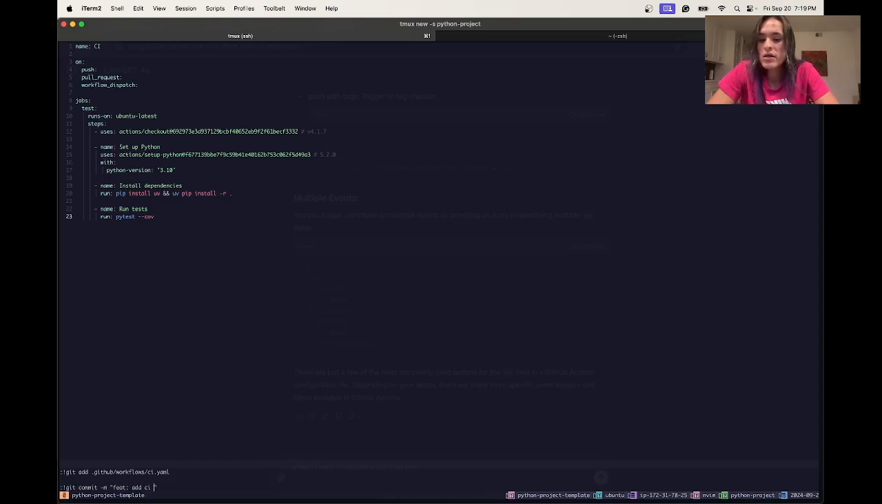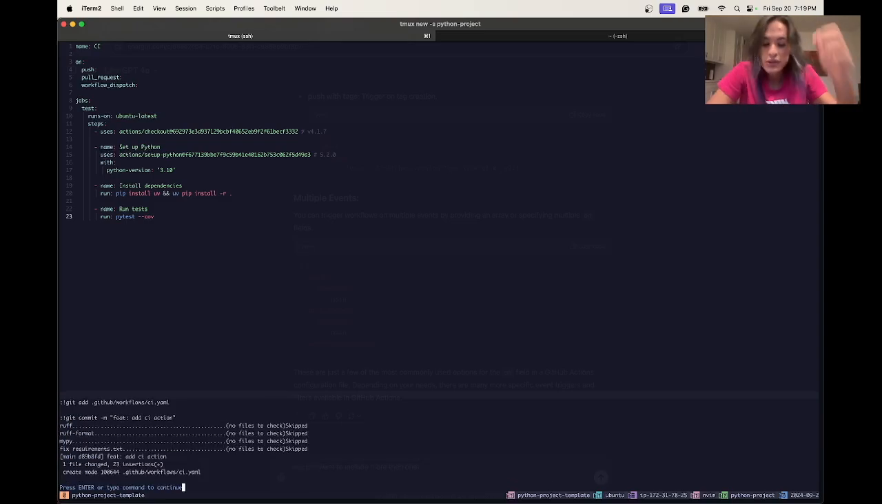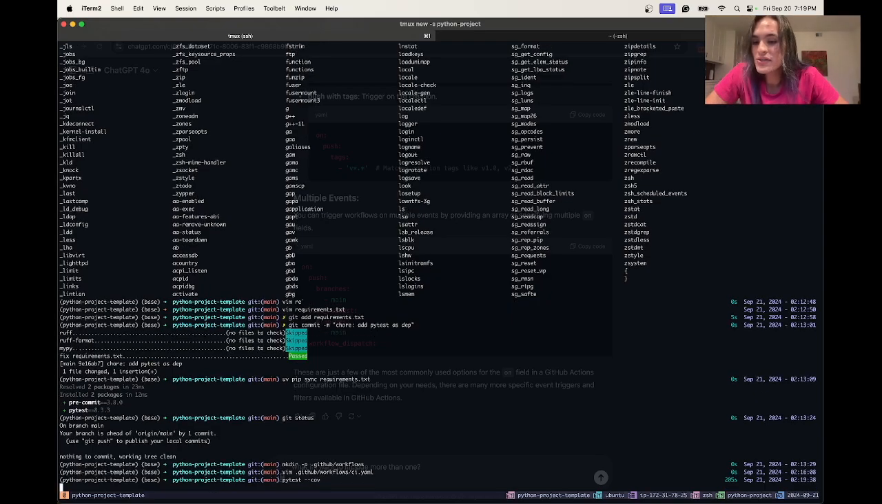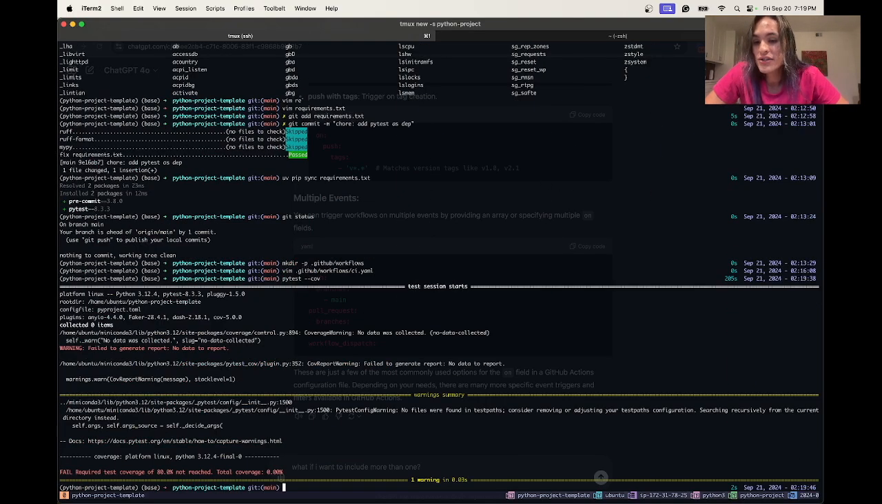CI action. Okay, let's try pytest here. Probably it will break because we need to create the test directory and so on. Yes, no data to report, obviously. So, but it failed. Yes.